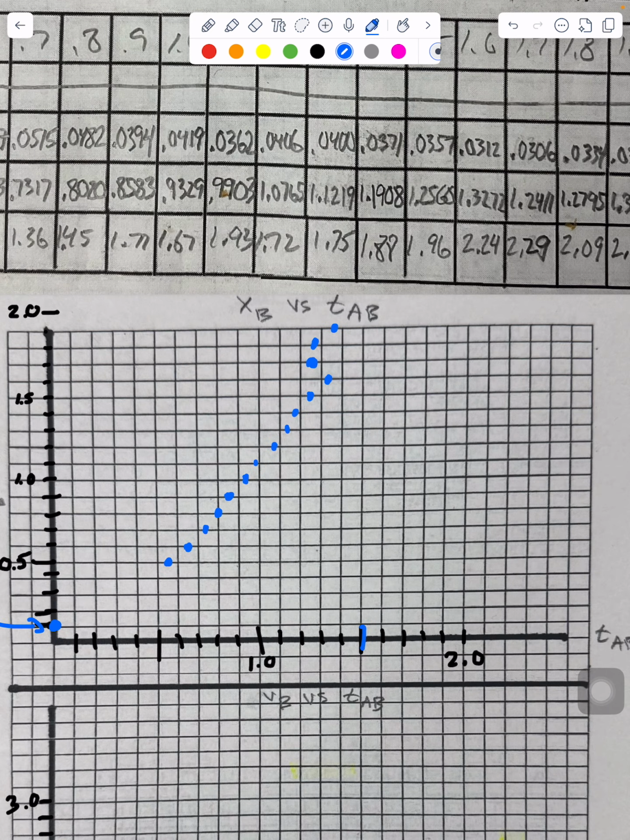So here's 1.5. 1.52 is just a little beyond that. And then 2.0 is right there. So it's kind of like right on top of the B. That would be a good place to plot it.